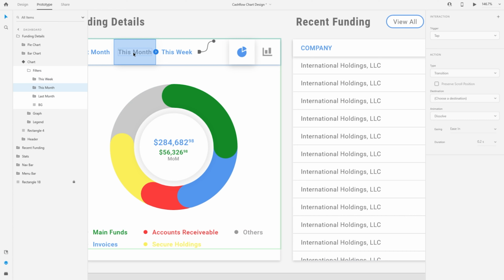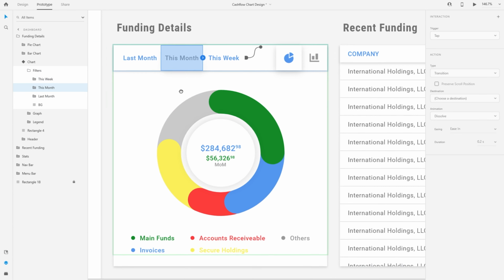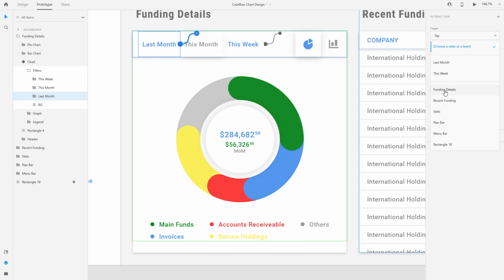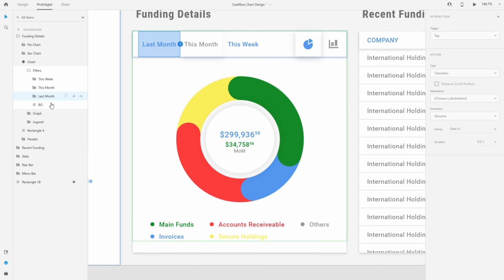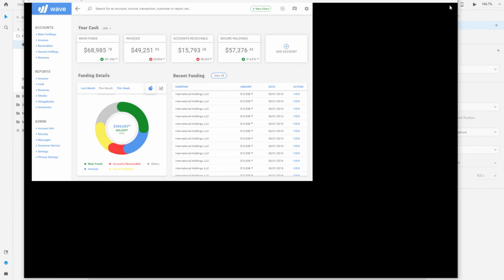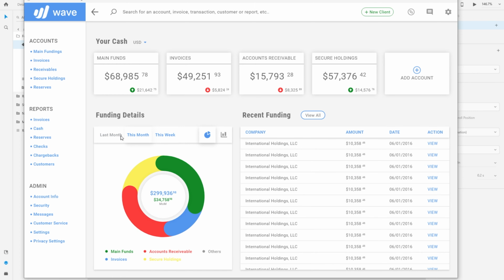Again, so this is the current month, so we don't have to create a wire for this. So with the last month selected, I'm going to click on this arrow and then add an interaction. So it's an auto animate. I'm going to select the last month and keep the other settings the same. So I'm going to quickly do this with the other two component states as well. There you go. So it's working fine, and you see those animations.